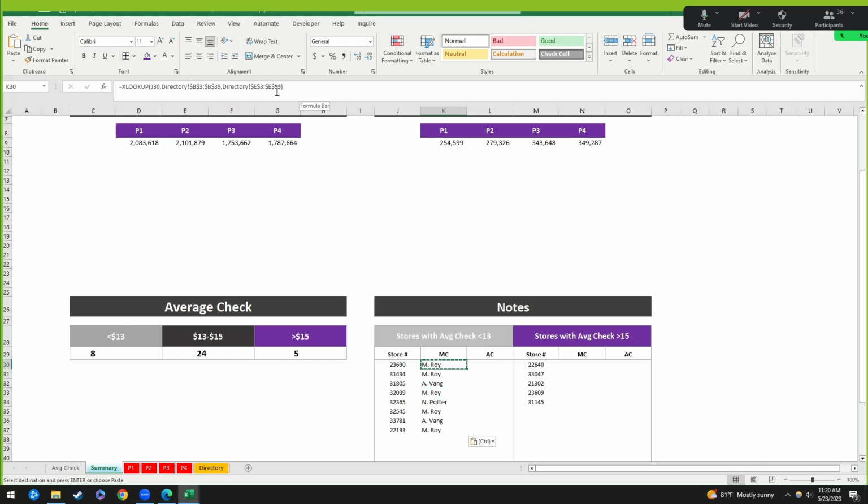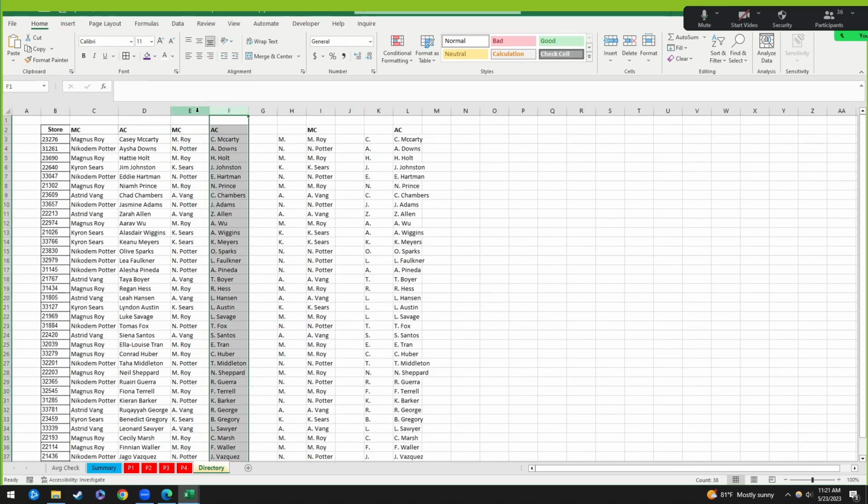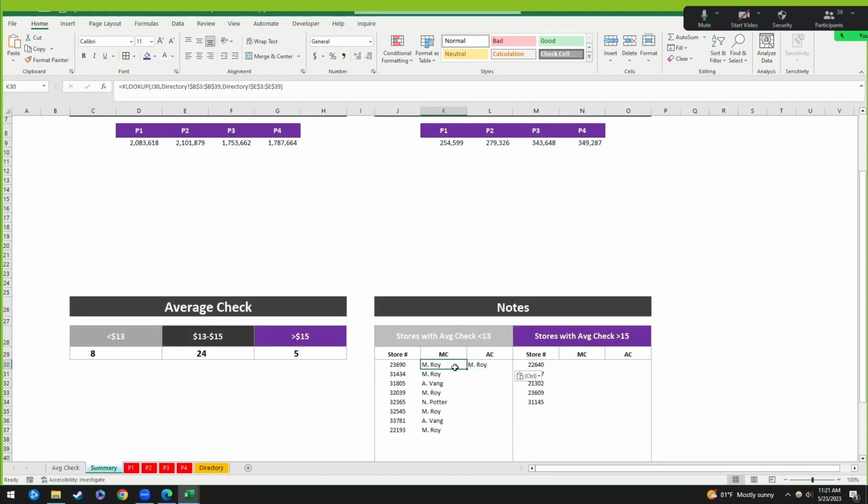So now you can do exactly the same thing for the area coach. It depends on how your brain works. For some people, it's easiest to just copy this formula over, paste it here, and then edit the details of it. Area coach is one column over from market coach, so it's F. For some people, it makes more sense to just copy the formula over and put F in here instead of E. And then you have the area coaches.